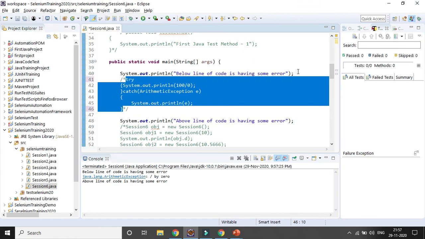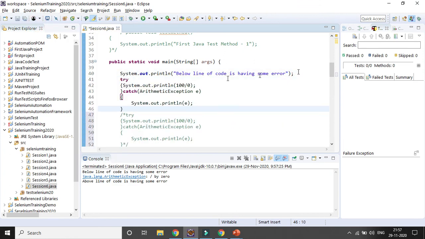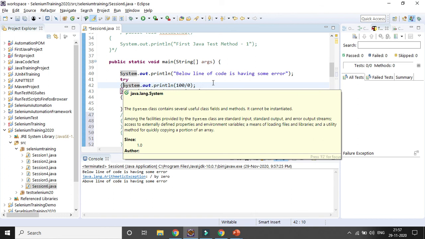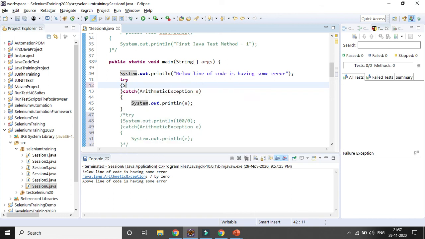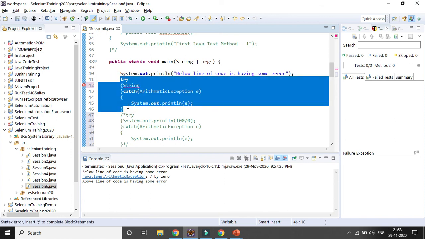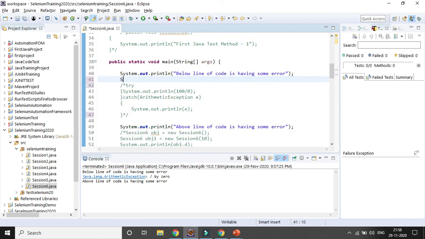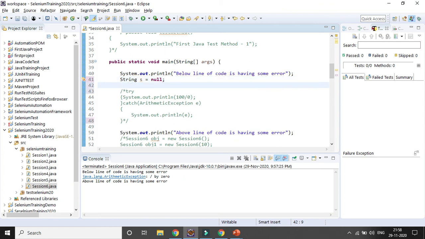and I will be using another exception with the help of try catch block. Okay, so first I will be using try, right? Then here I am defining some string, string s. Here I am defining the value as null, so I am not giving any value, right? So it is null, right?